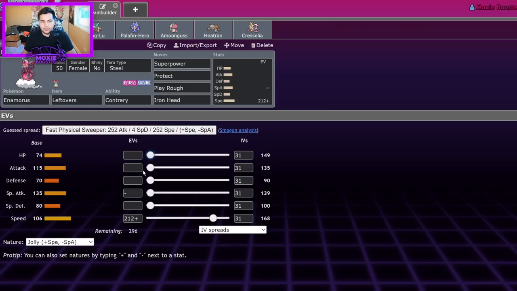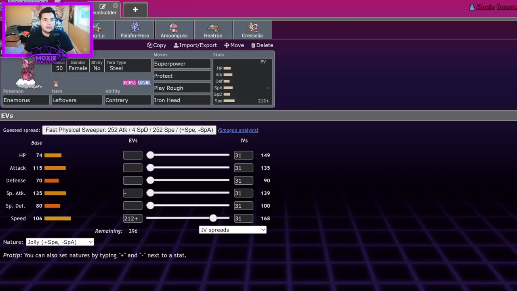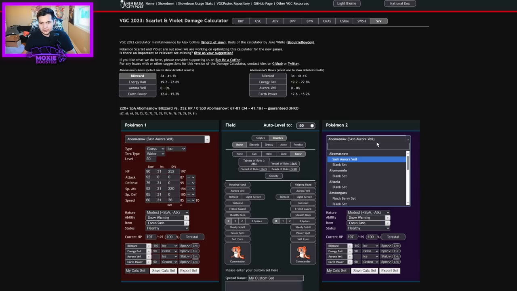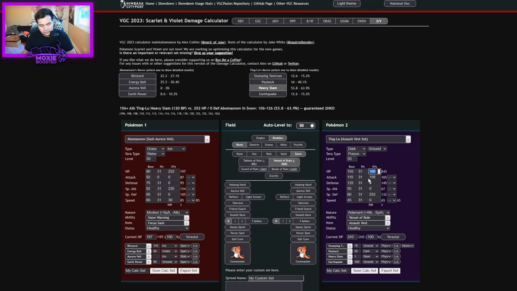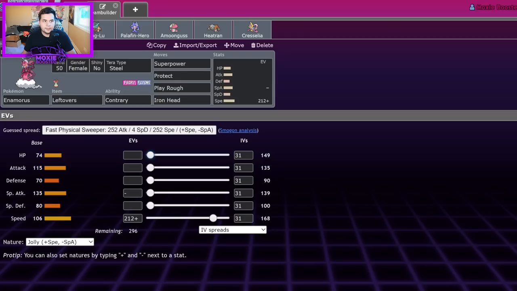If we're building it bulky, I think what I can do is just open up the Nerd of Now damage calculator. And I think all I want to do is be able to one-shot Tinglu at plus one with Play Rough. Like max HP Tinglu. If that's even possible. Enamorous. I don't think that's possible, by the way, but we'll see. Oh yeah, no, that's not possible. Not even if we were to go Adamant and 252, I'm pretty sure. Okay. Let's see. What else would I want to one shot?